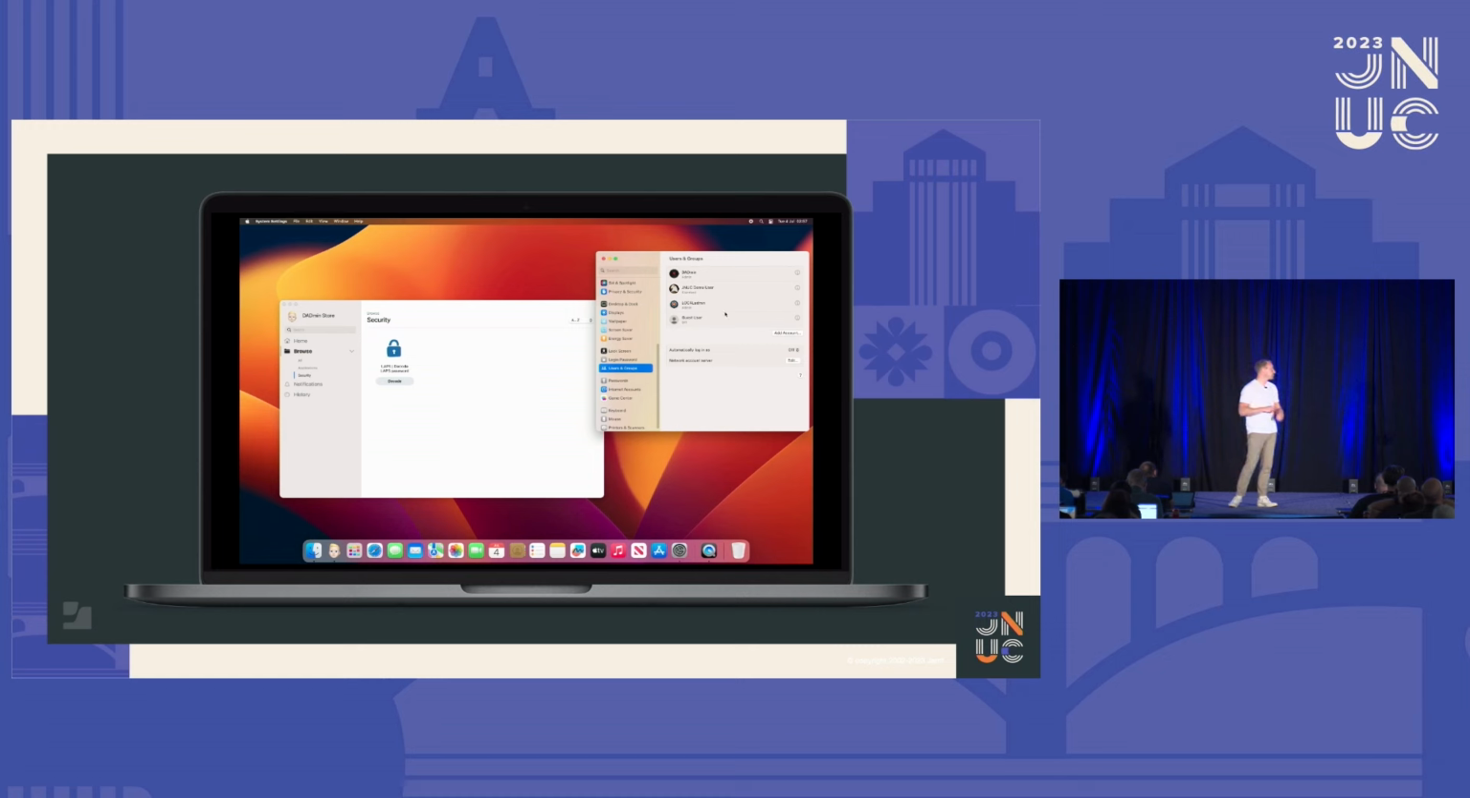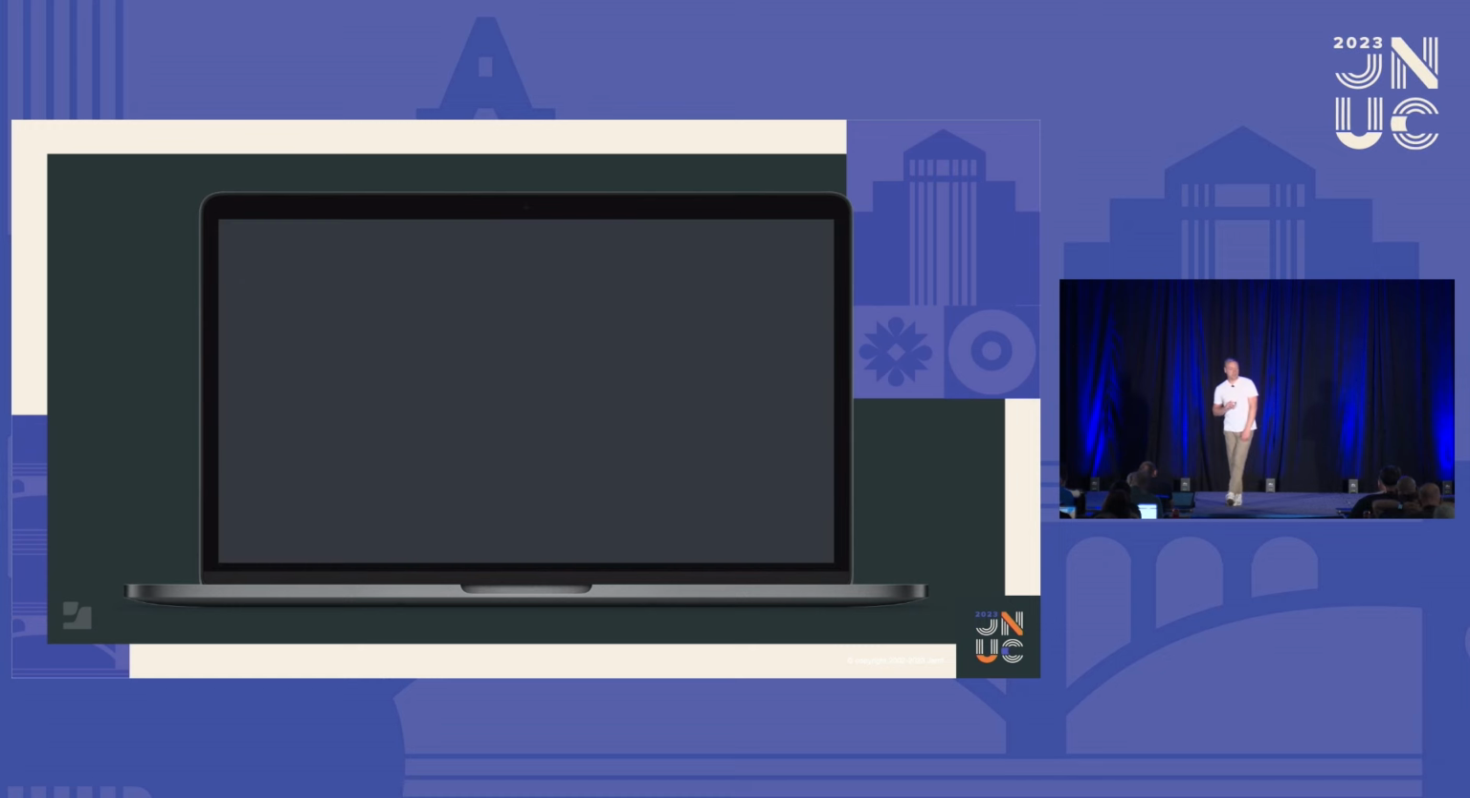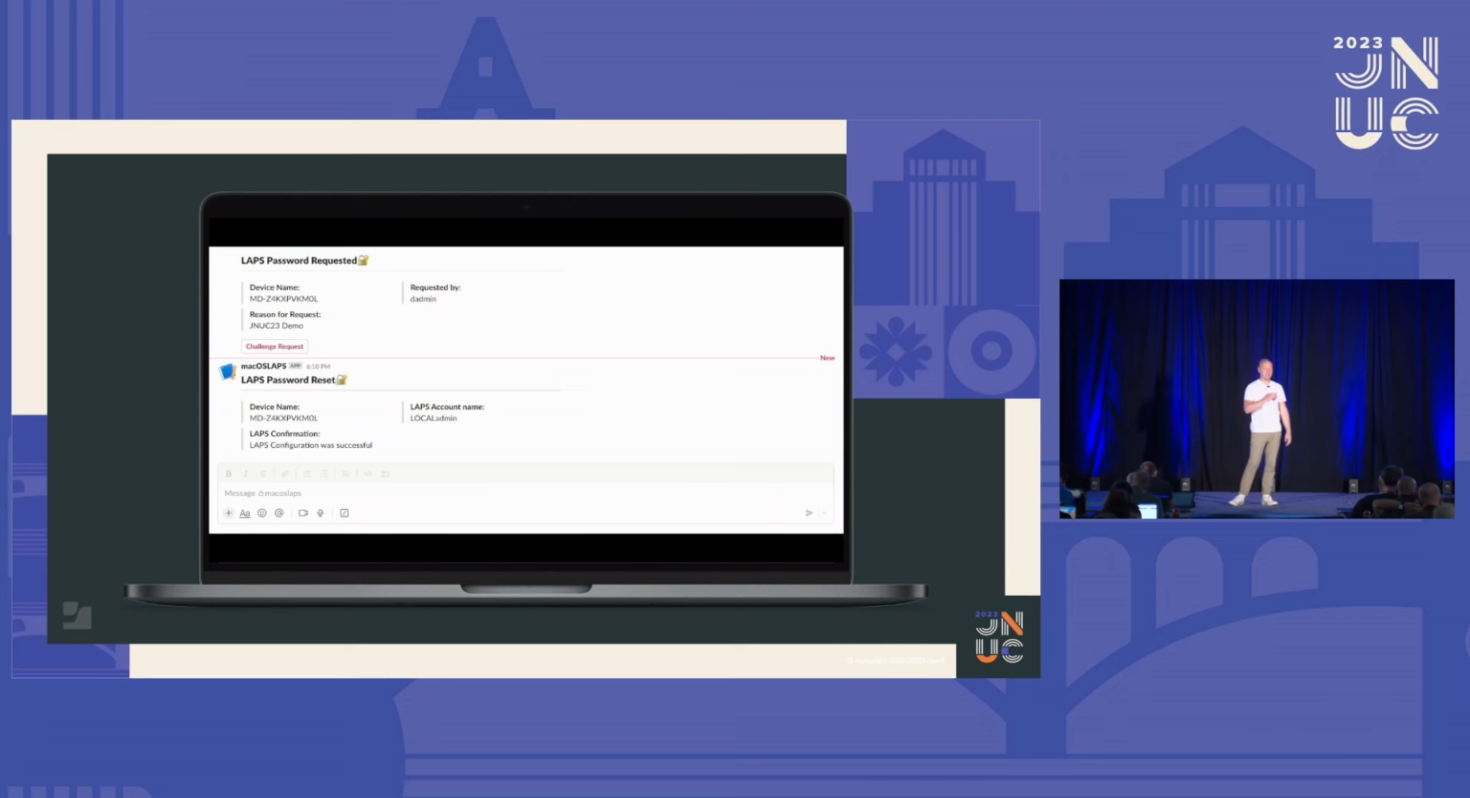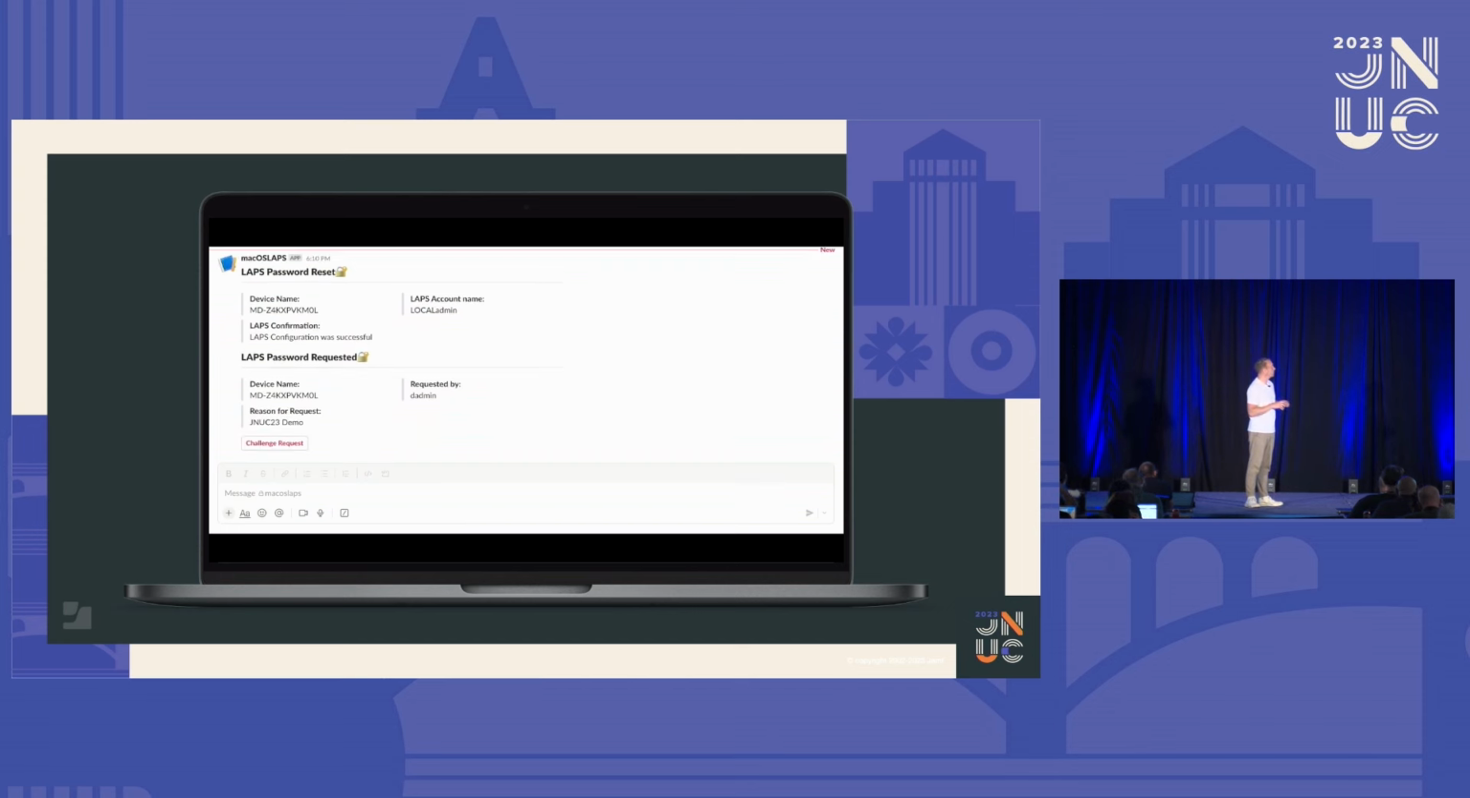So while we are setting up LAPS and requesting the LAPS password, let's just have a quick look at some of these Slack notifications that I mentioned. So you can see from the demo thread here, the password's already been requested, it's already been reset. So let's run it now, just to see these notifications pop through and the timeframes on them. Cool, so we've just seen a request come through. So that's my JNUC 23 demo request.